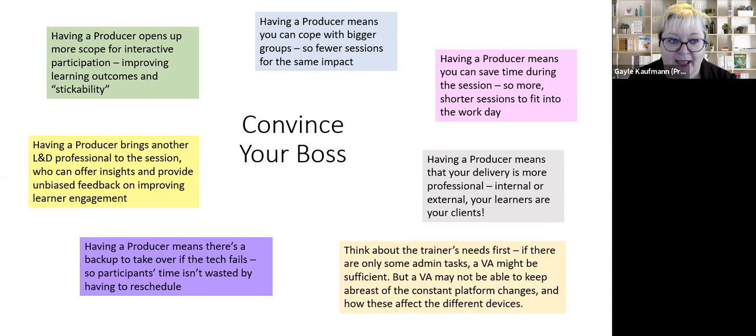So yeah, I mean, we've got basic stuff like you can cope with bigger groups. The more learners that you have in your group, the fewer sessions you need to do, and that saves money. You can fit shorter sessions to fit more into one workday. And having a producer gives you more scope to make it more interactive about using the Jamboard or using the external software or putting stuff in the chat and answering the questions. And of course, we all know that if it's more interactive, it's more stickable and people remember the learning.